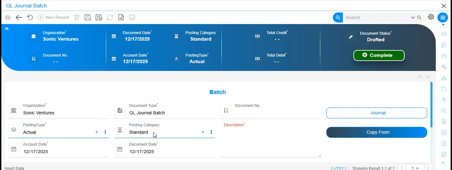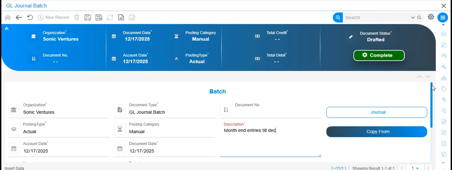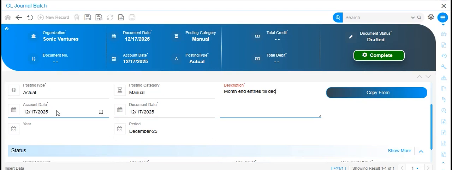Next is the posting category. Since we are creating it manually, the posting category is selected as manual. Here, we need to provide the description, such as month-end entries. Next, we have the account date and document date. The document date is the date on which we are performing the transaction.